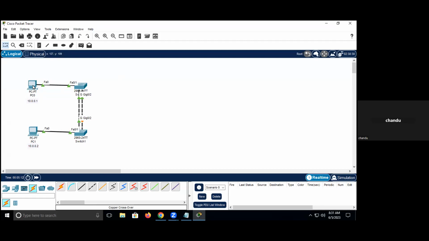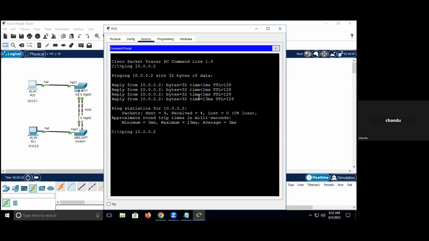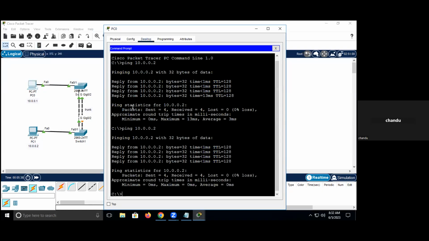So, if these two computers want to communicate, of course, the switches must be connected. Whenever you connect switches to switches, the particular interface must be configured as a trunk. Once you make a trunk, then the user who is sitting in PC1 should be able to communicate with PC2. It is reaching now.